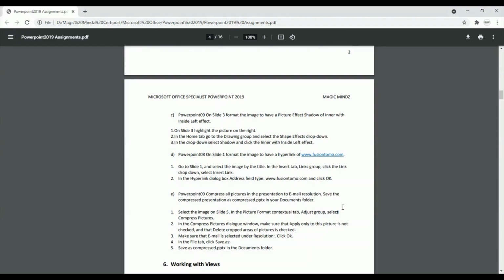Question number D says PowerPoint 08 on slide 1, format the image to have a hyperlink of fusion2more.com. Okay, friends. Again, very interesting aspect of PowerPoint. I love this feature of PowerPoint. So let's first finish this question. He is saying we have to link the Fusion 2more website. So let's open PowerPoint 08. Let's solve this question first, and then move on to what this is all about.